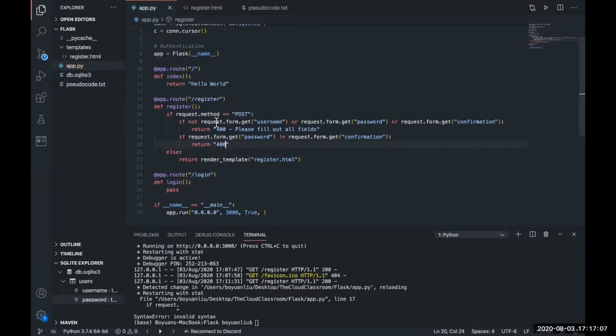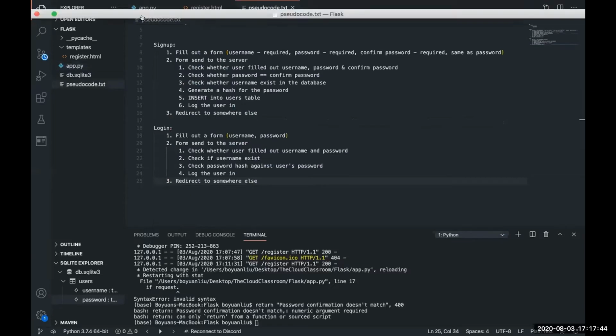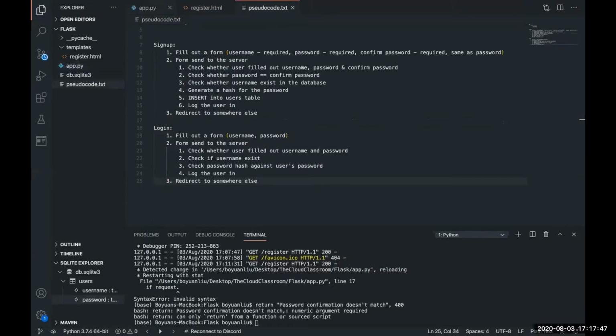Actually, I think we can do something like this. Add a 400 here, and then here we're going to say something like confirmation password doesn't match. All right, so if the confirmation doesn't match with each other, I'm just going to say password doesn't match. Then what we want to do is check whether the user already exists in the database.